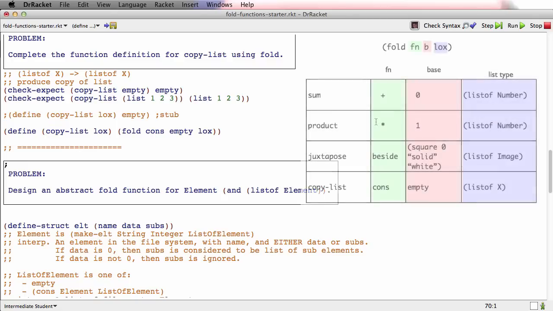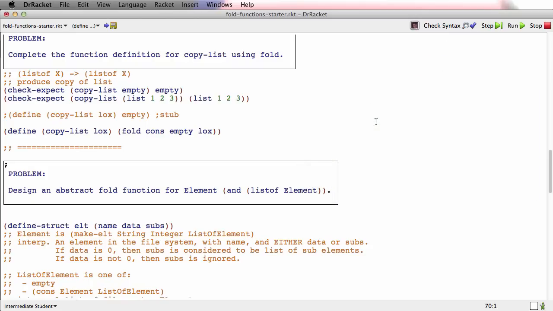And again, going back to that table, the line for copy list is cons and empty, and that just produces a copy of the list. So that's kind of neat. That's fold for a list. Now watch this.